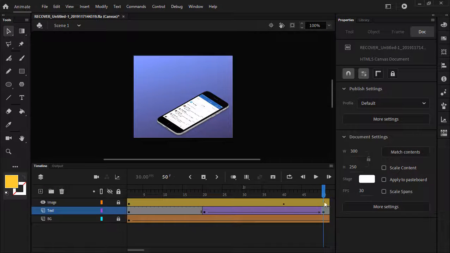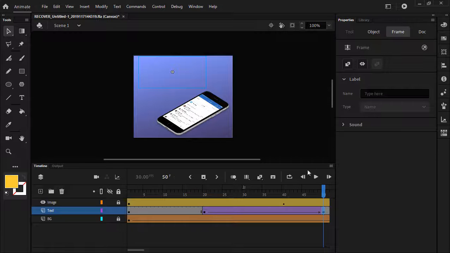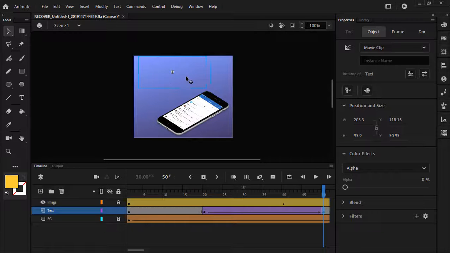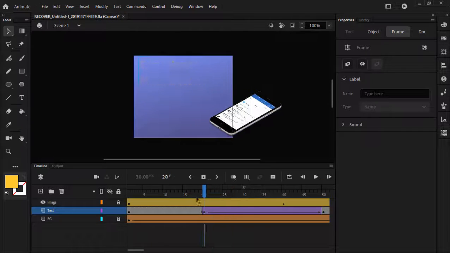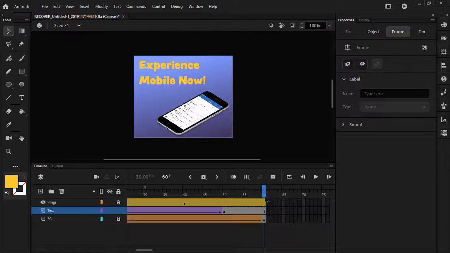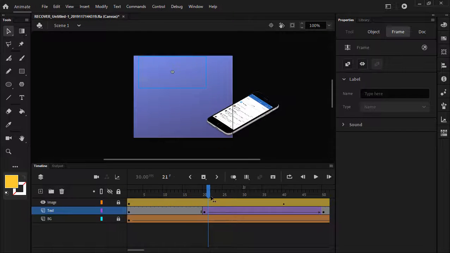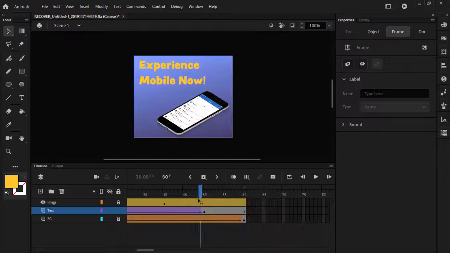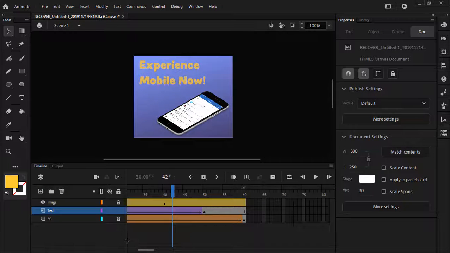So if I go to frame 50, where my secondary keyframe is, and I click on the outline of my movie clip symbol instance, I can modify my alpha properties once again up to 100. So now, between these two keyframes, we've got it going from completely transparent to completely opaque in the span of those frames.